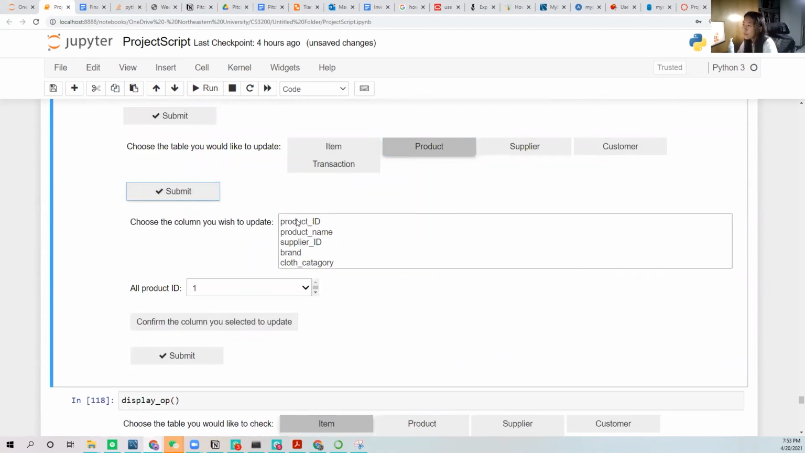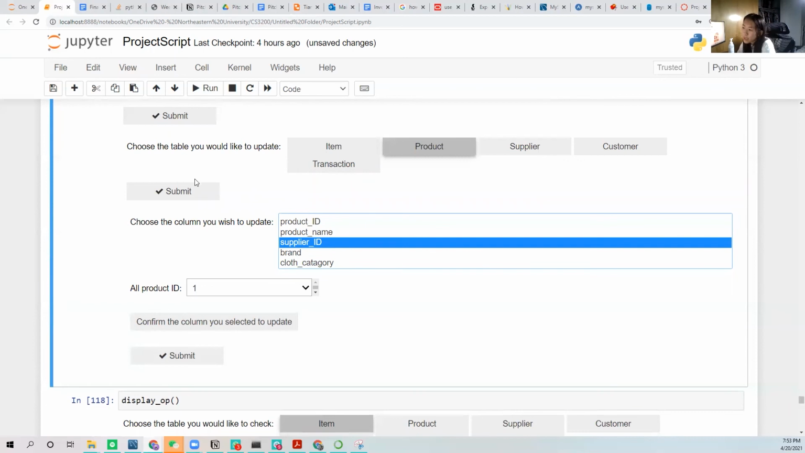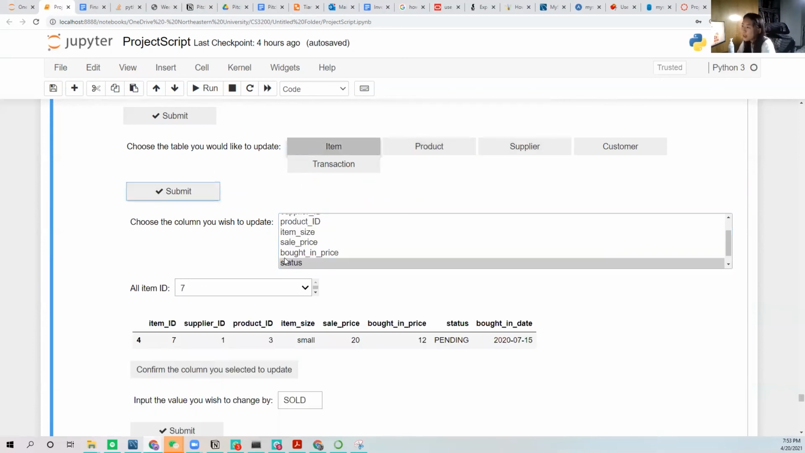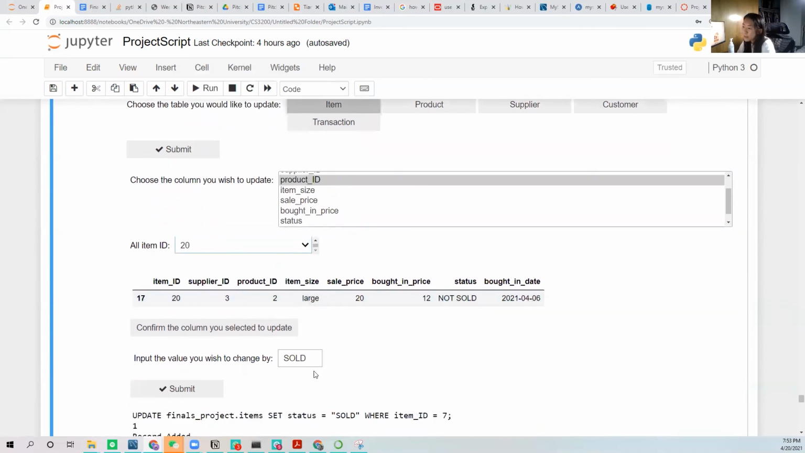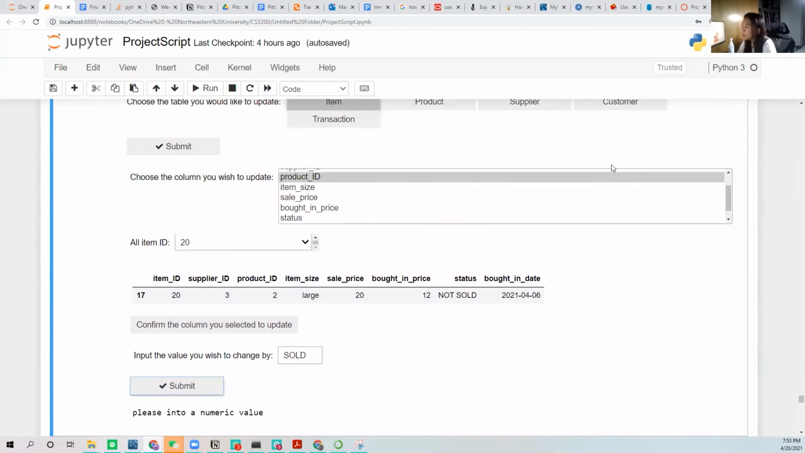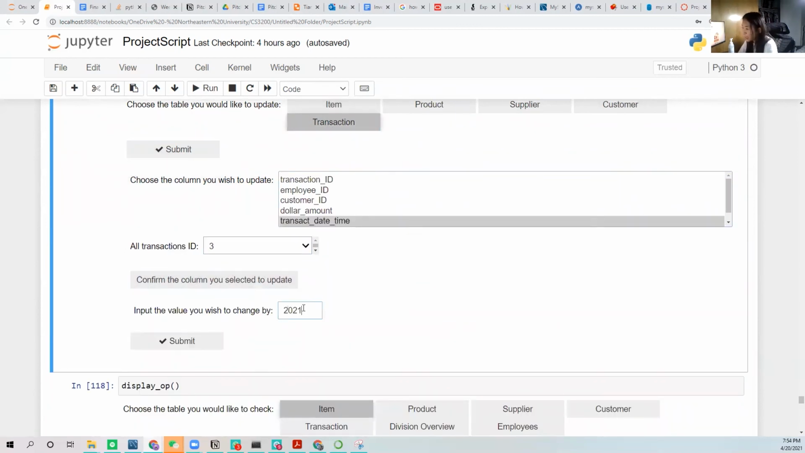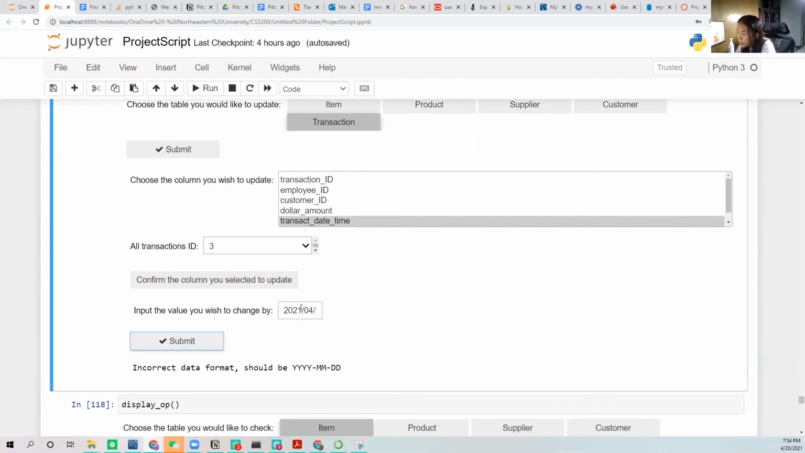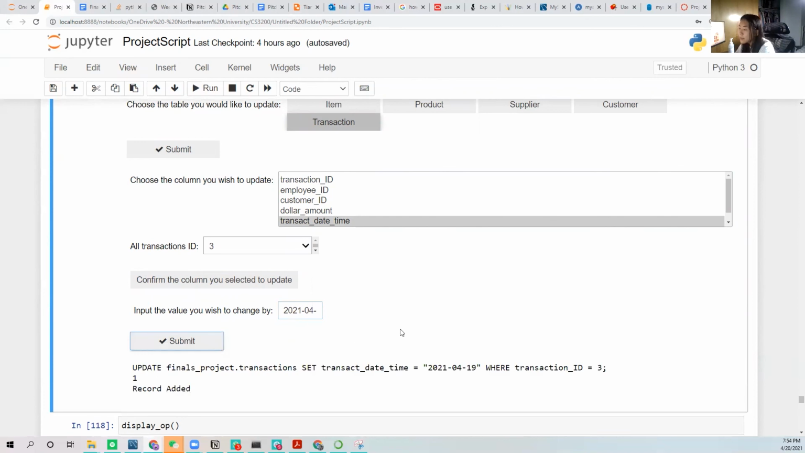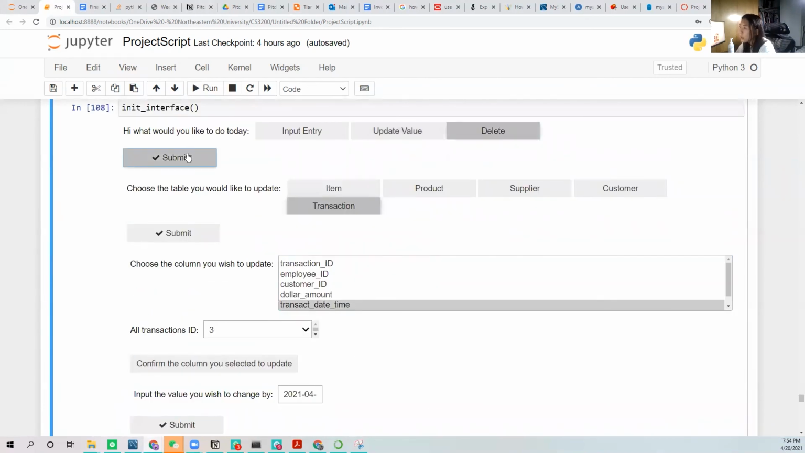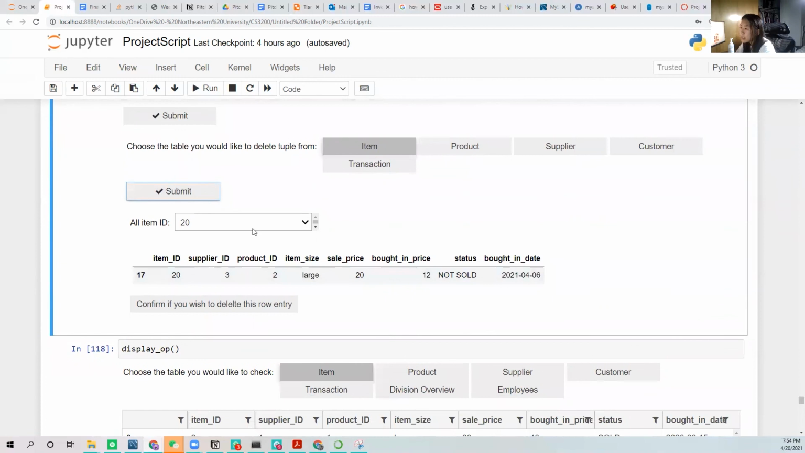Product is the same for IDs and all the prices. For numeric values, only put numeric values. Otherwise, it will come back to yell at you. See, if you put like this, it will just say please provide a numeric value. Transaction time: if you want to put in like May 19, it will not work. You have to put a valid date format like that to be able to run.